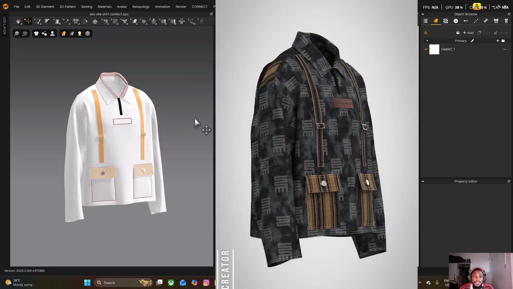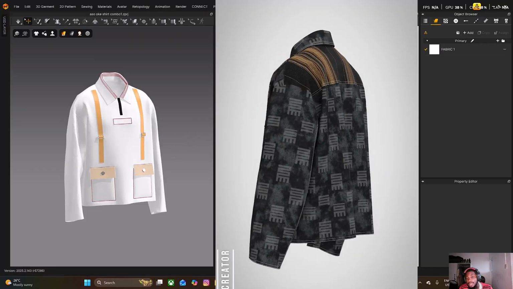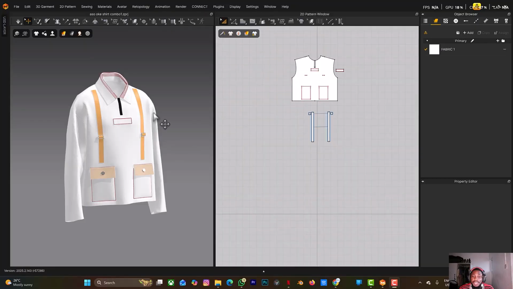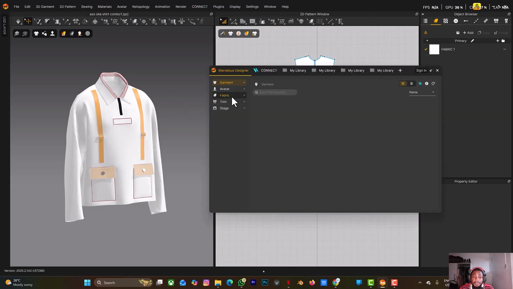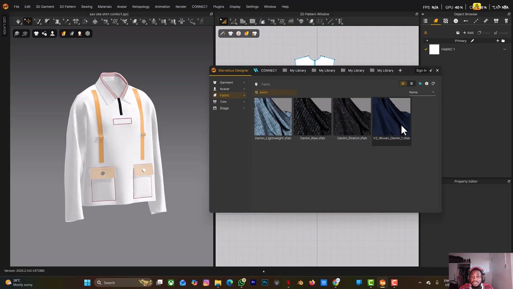So guys, I'm going to be explaining how I transform this plain white jacket into this particular result that you are seeing on your screen. What I will do first is to add a fabric to this. I'm going to go to this place and add the denim fabric, because I use a denim fabric. So I'm going to click on fabric, go to fabric, click on denim, and just drag this and place this here.